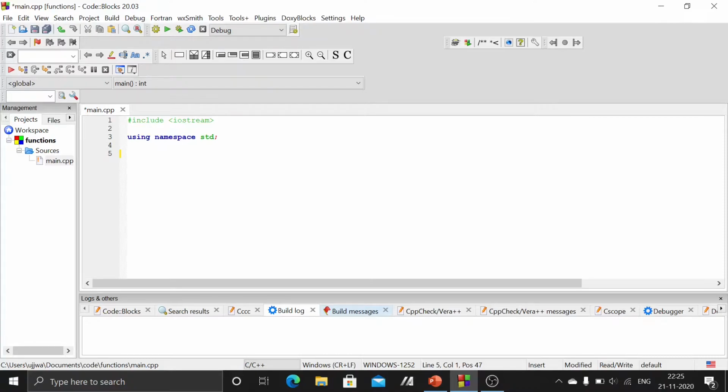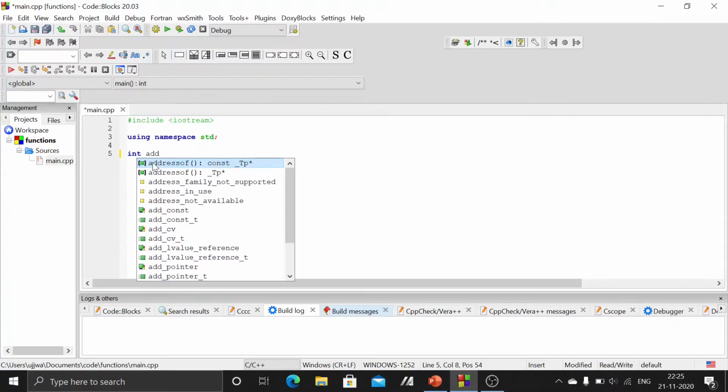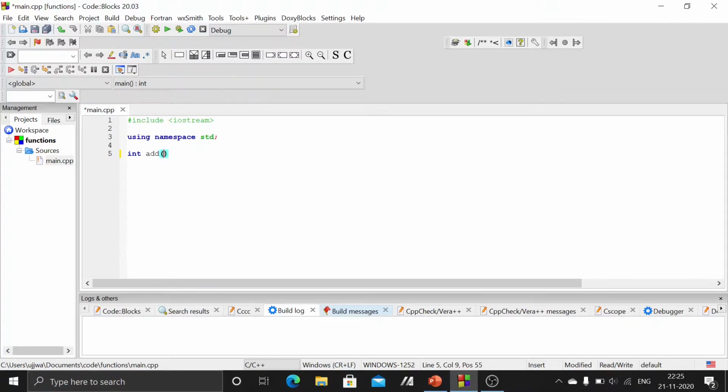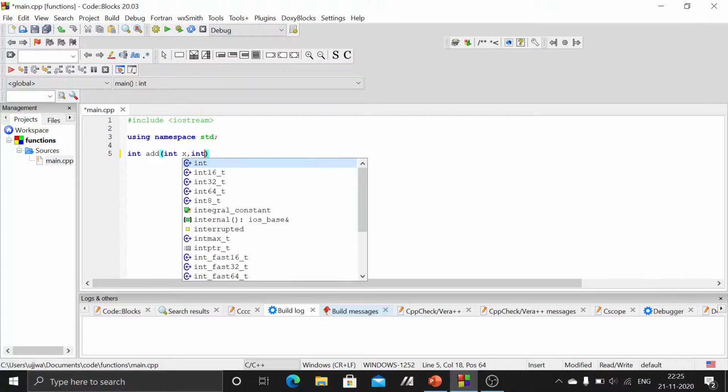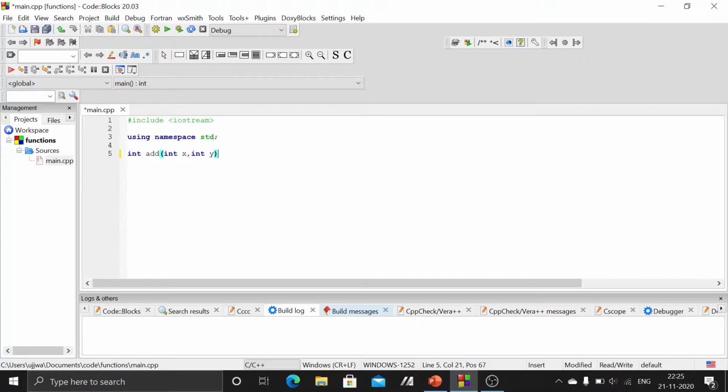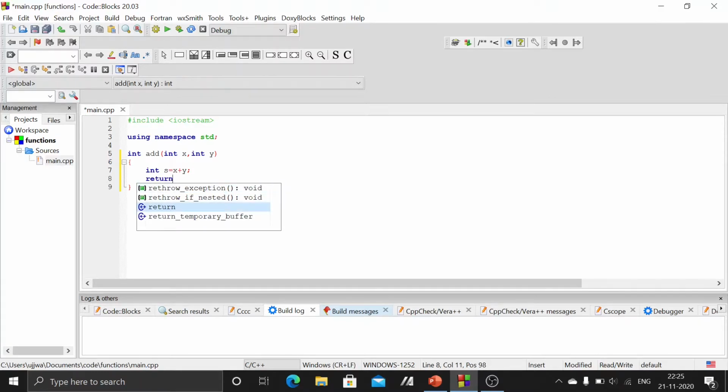We'll just create a normal function that sums two numbers. So int add, here int is the return type of the function and add is the name of the function. Here we will give two variables, int x and int y, and in this int s is equal to x plus y, return s. So basically, what will this function do?